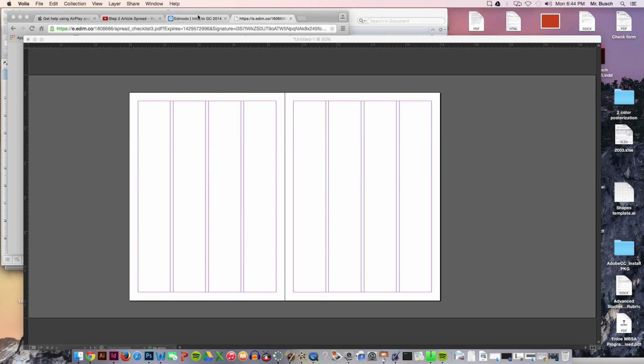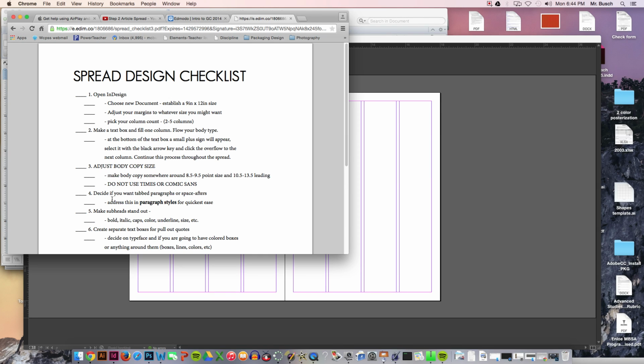Hopefully this tutorial will get you right through steps 3 and 4. I want to go ahead and highlight those so you see and understand what we're going to be doing. We're going to be adjusting the body copy and the leading and talking about something called paragraph styles. I'm going to do this as quickly as possible to keep your attention.